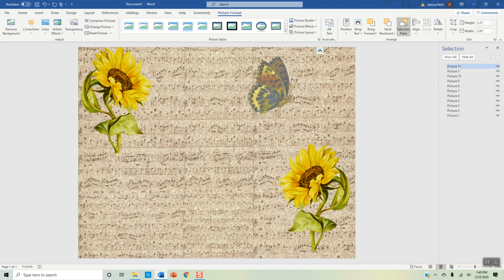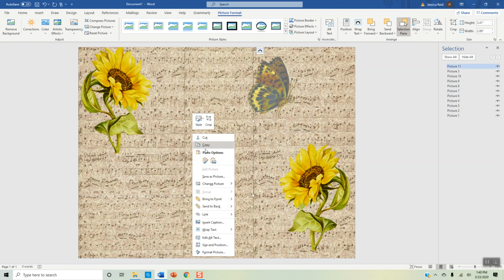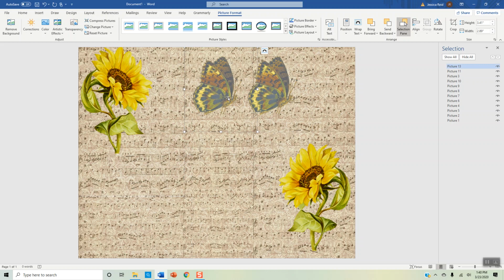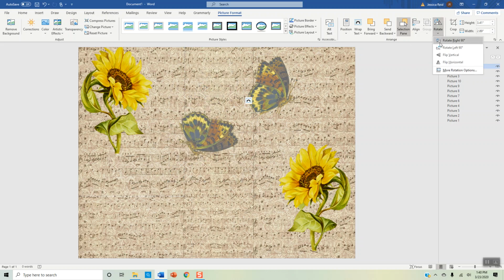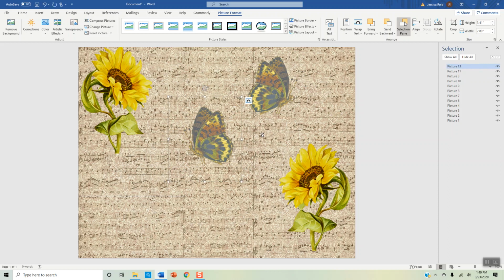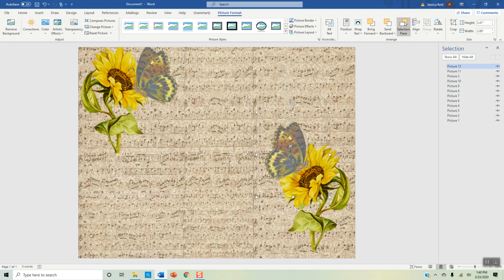All right, so we're going to copy our butterfly. So picture 11, we're going to paste it, and then I want to rotate it. So I'm going to rotate it. So now I have this little butterfly that I can put over here, and then this little butterfly that I can sit right here.